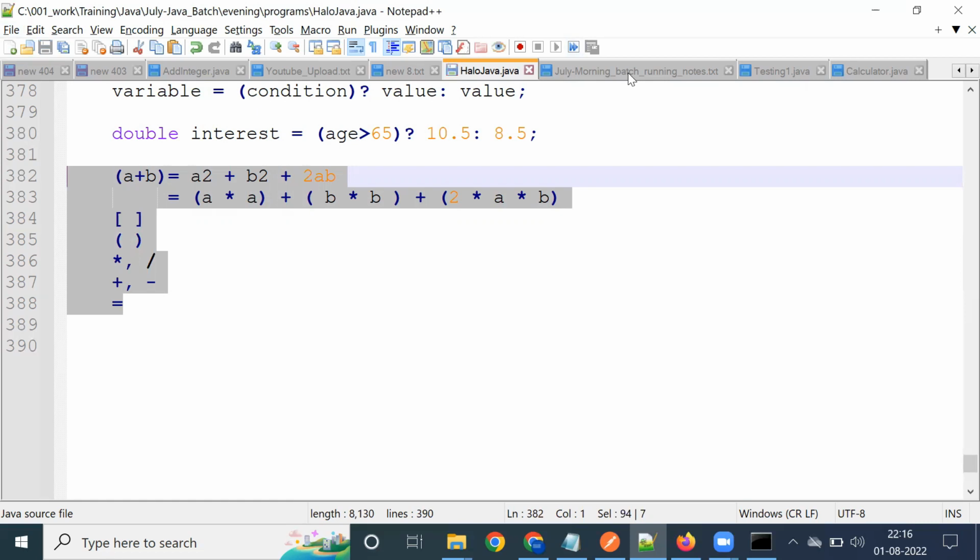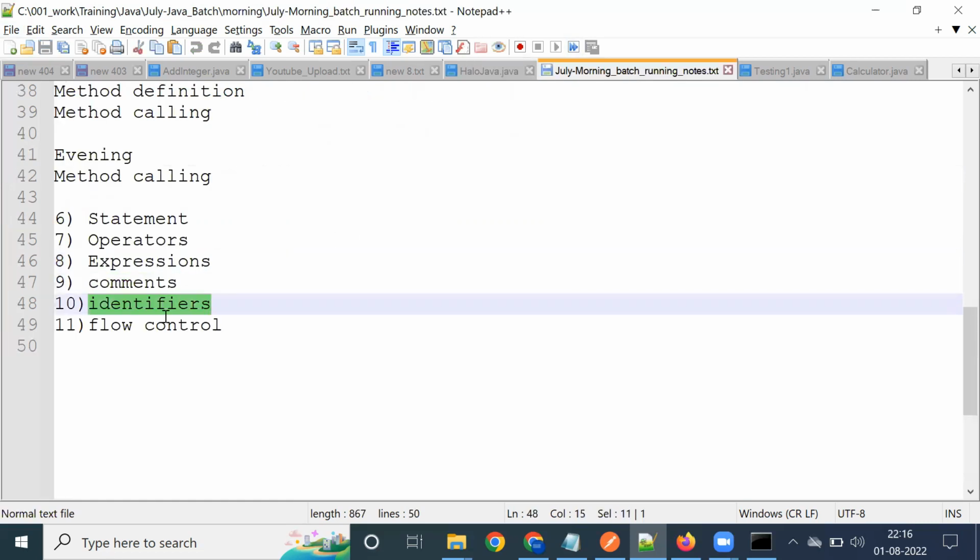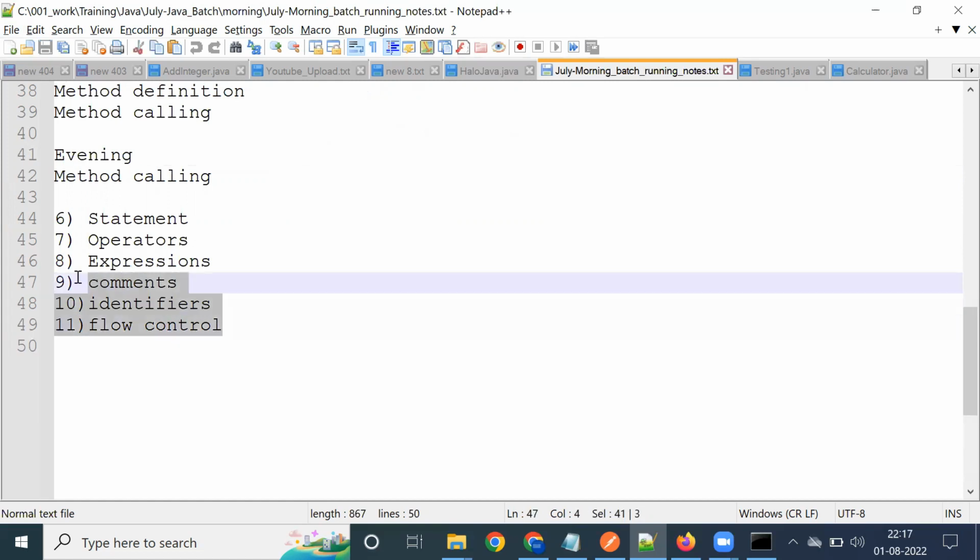Right? Now after this, comments, identifiers, and flow controls. These three topics we can discuss tomorrow. Do you have any doubts up to now?